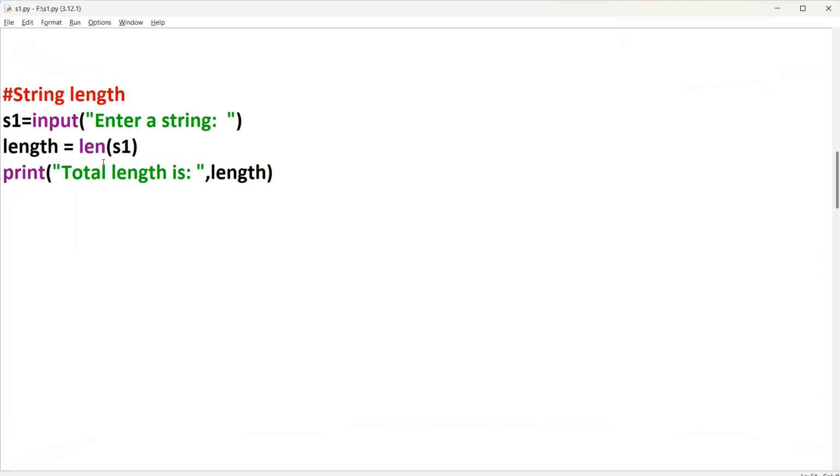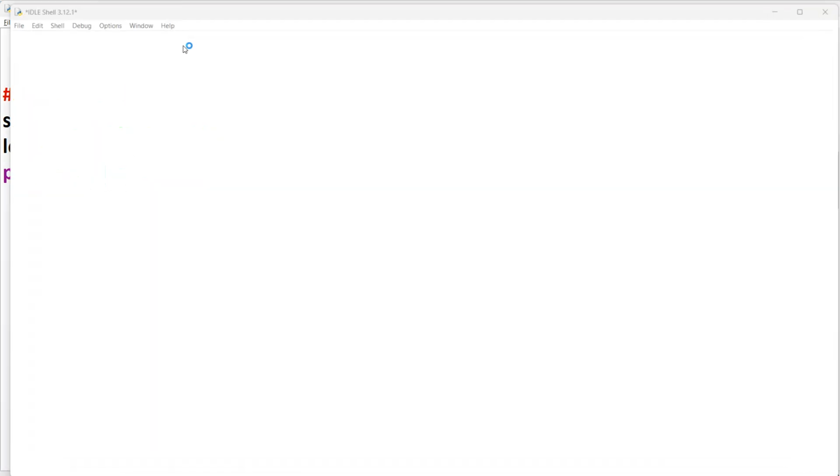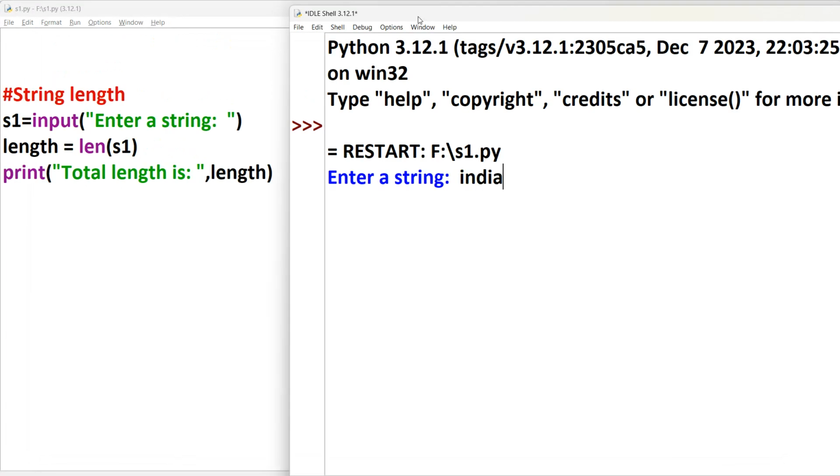In this program, we can find the number of characters present in the given string. In the first line, I get the string value from the keyboard. Using the length function, I can find the number of characters, which is written as an integer value, and store that integer value in the variable called length. Finally, I print the length value. I execute this program now. I enter the string India. So the total number of characters is 5.